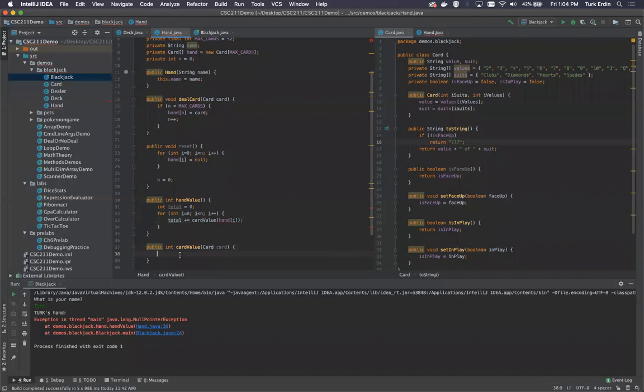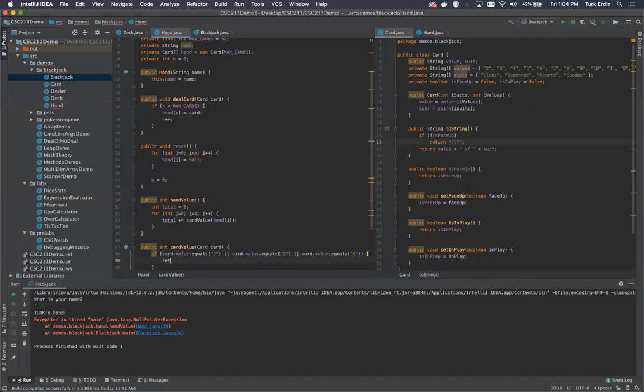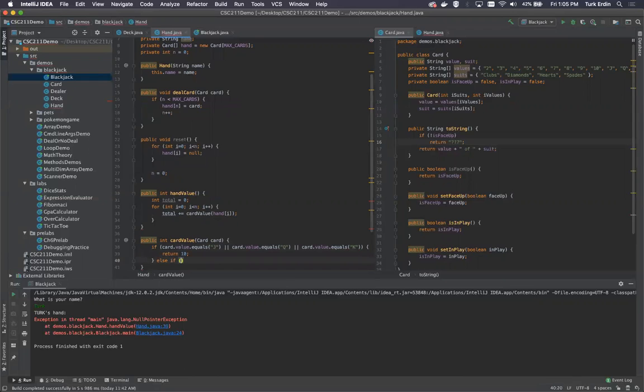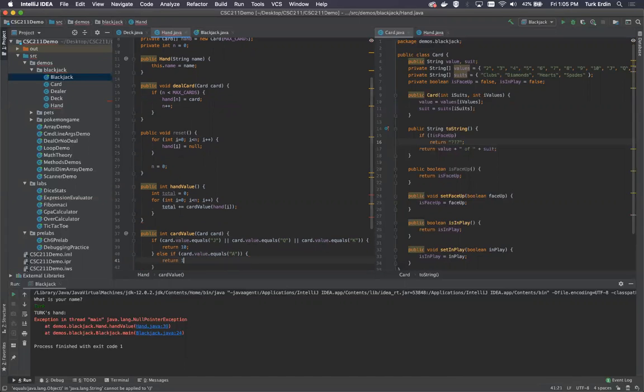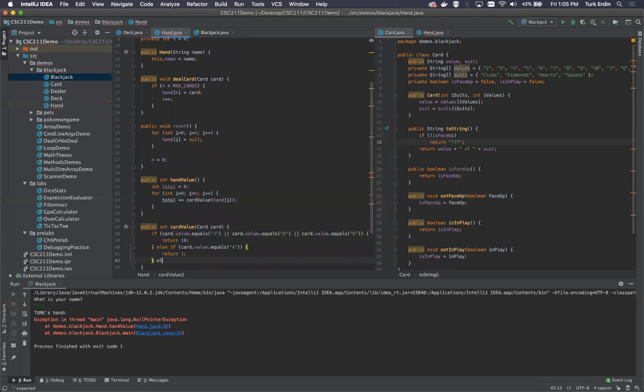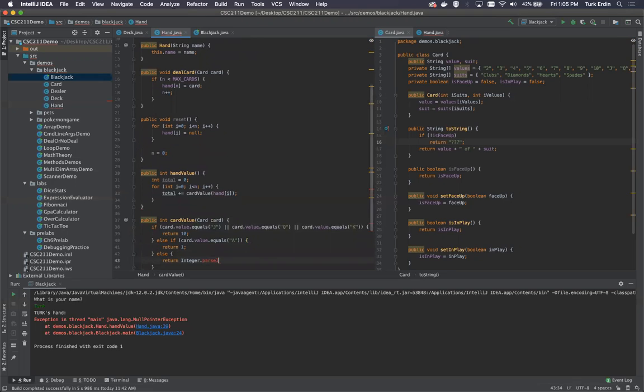Card. If card dot value equals jack or value equals queen, king. If it's a face card, return 10. Else if card dot value equals ace, return 1. Else return Integer dot parse int at card dot value. Okay, awesome. And after we're done getting our total, we're going to return total.